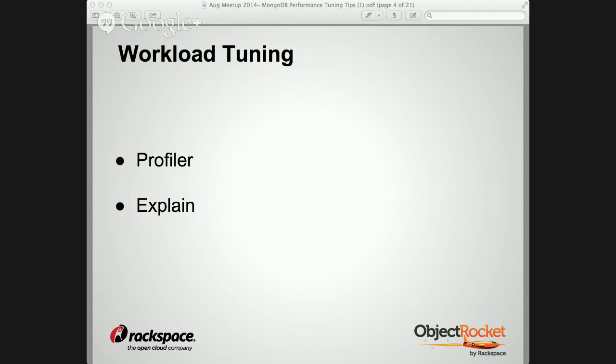Workload tuning is essentially broken down, in my mind, into two parts: the profiler and the explain. So the profiler is MongoDB's component for capturing queries or any operation into a collection and allowing you to perform analysis on it later on. Okay, so that's step one. Step two is explaining those statements and understanding what improvements need to be made to those statements to have your database be highly performant.